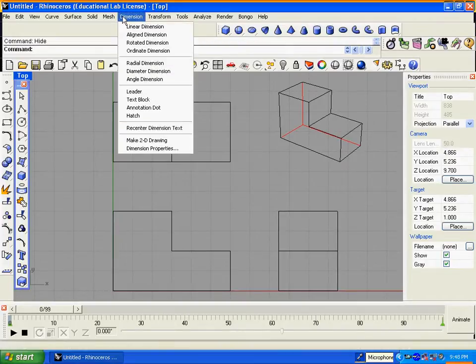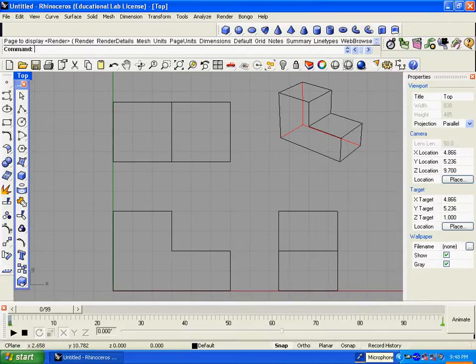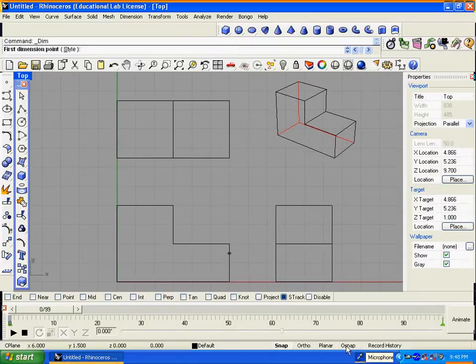I'm going to go to dimension. I am going to go to dimension properties, and I want to change my global dimension scale to 0.125 for this particular scale drawing, and I'm going to say OK. Dimension linear. Make sure you use OSnap when you dimension things. OSnap's down at the bottom, just like in AutoCAD, and I want an endpoint snap. That way I'm going to be snapping to the ends of these things.